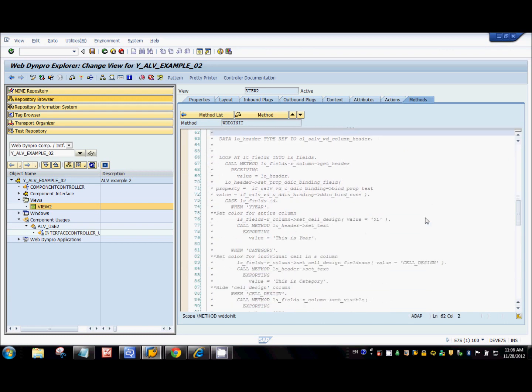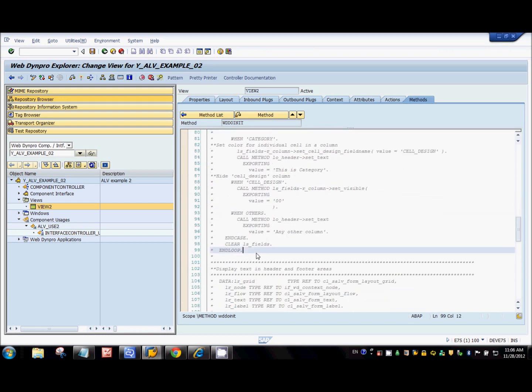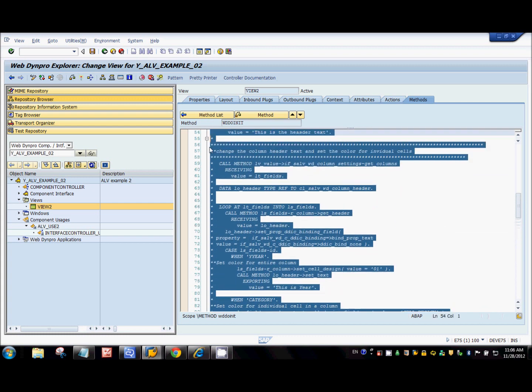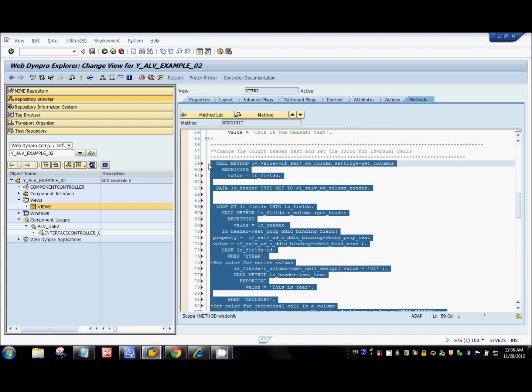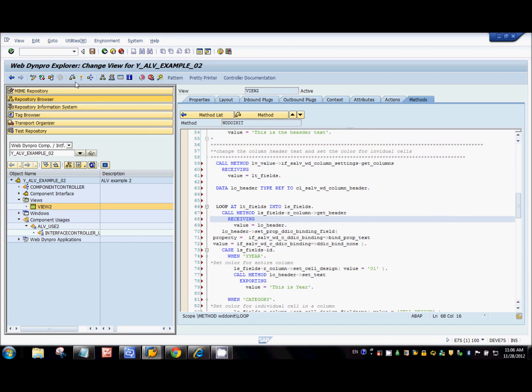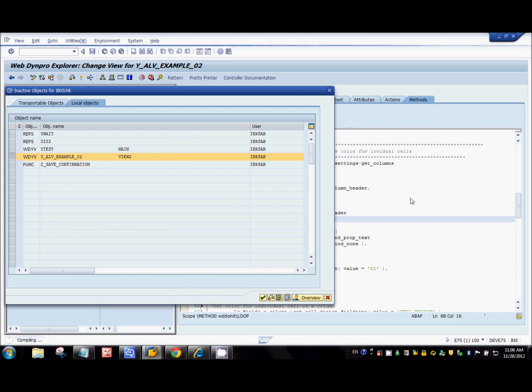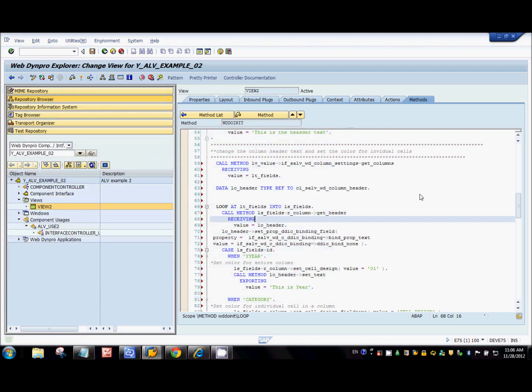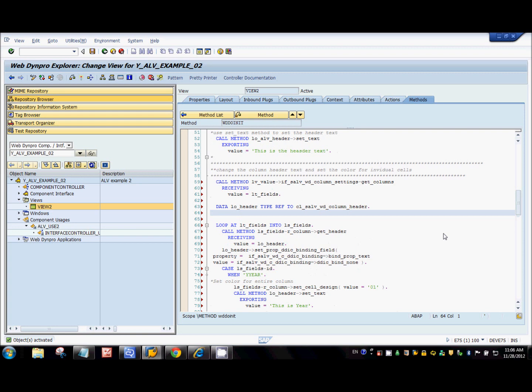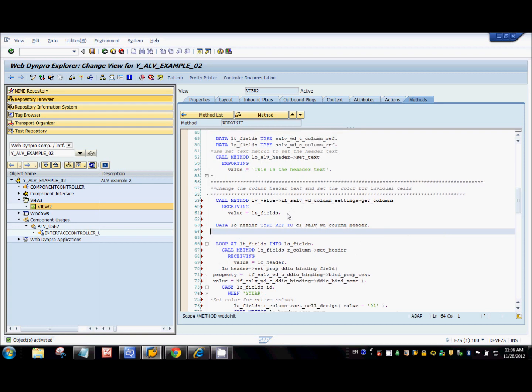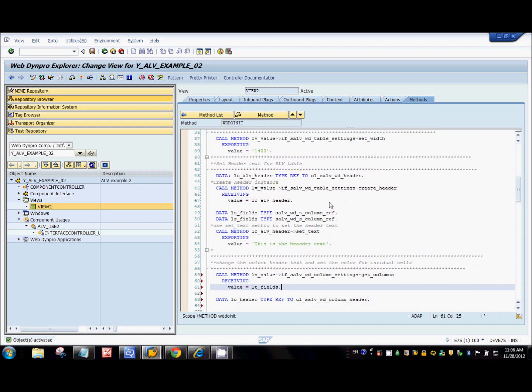So I'll just uncomment this code. There's a lot of code, but don't worry, I'll explain it. Let me activate first. Okay, let's go step by step. What I'm doing here is similar to what we did for the header. If you want to create a header text, first we created a reference to this class, the header class.